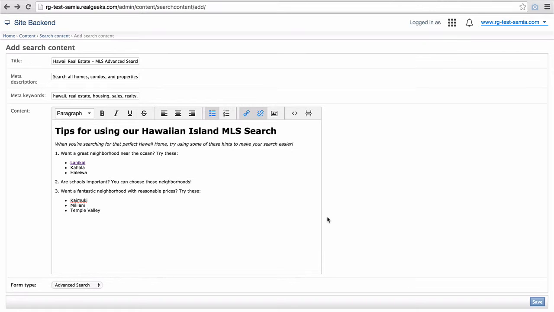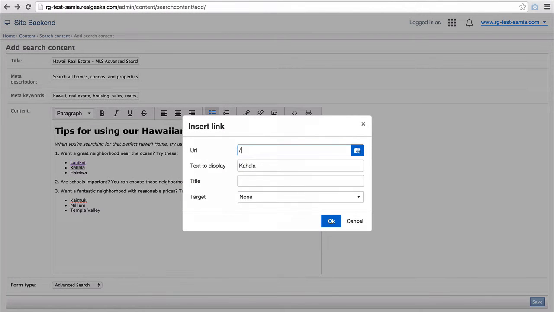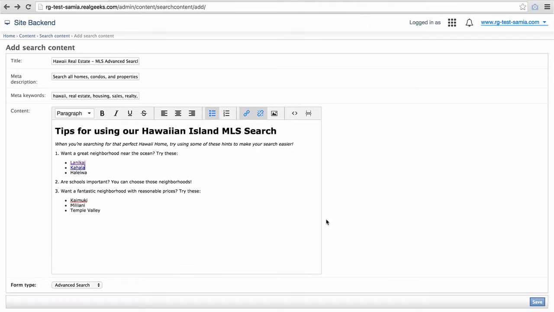Let's do the same once again with the word Kahala. So I'll highlight the word Kahala, I'll click on the Insert Link icon above, and once more I'll enter a /, the slug, which is the word Kahala, and then a / once again. Then I'll hit OK. Now at the bottom of the page, in the drop-down menu, I can decide the type of search I want this content to be applied to.